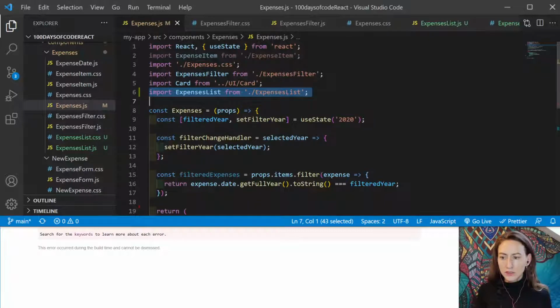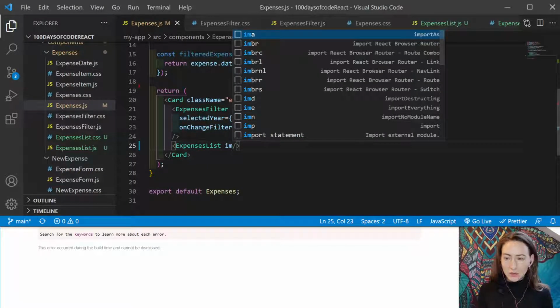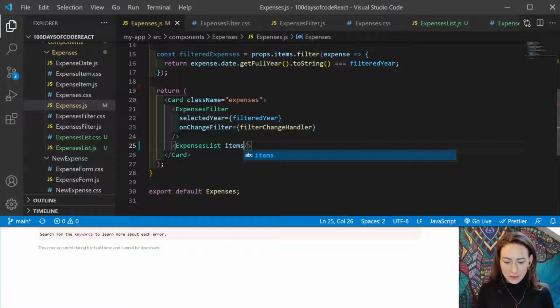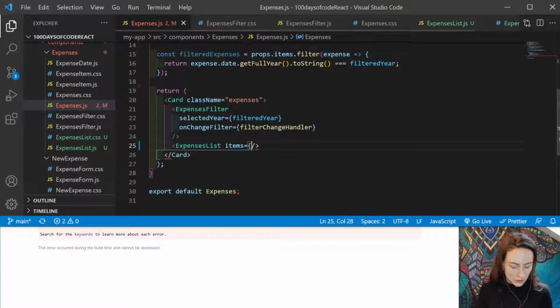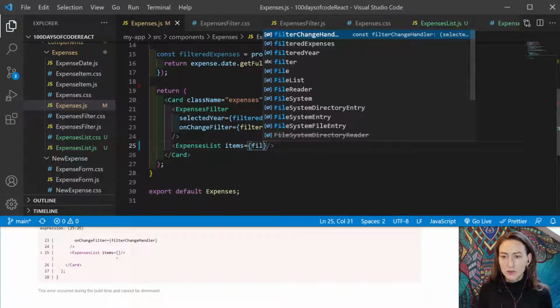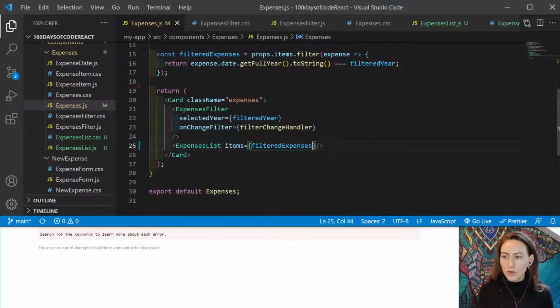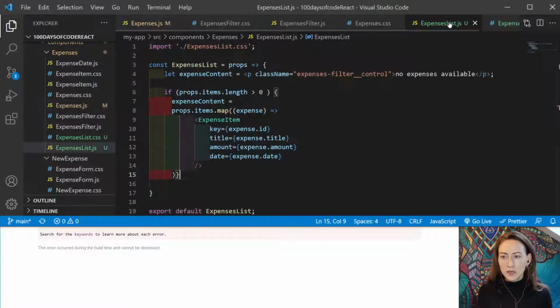Because we use the expenses list down here, we've just imported it as well, and we want to send over the data that we want to use. So that's going to be equal to filtered items. That's what we want to send in as the items. Filtered expenses, sorry. And then in our expenses list, our filtered items coming through is being used as our items.